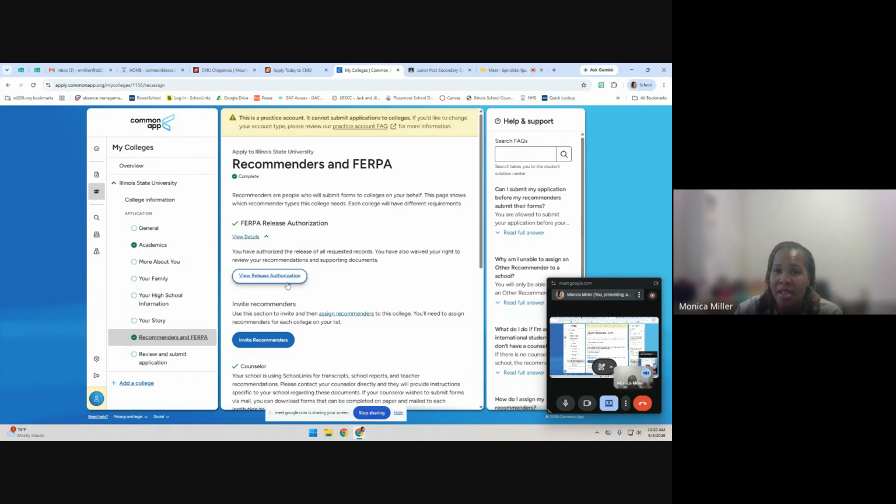So you have to do it that one time. And you're just going to say, I authorize, I waive my rights. You put your name, you put the date, and you put submit. So that is very important because if you don't do that, I can't send documents on your behalf. So those are the steps of things that have to be done.